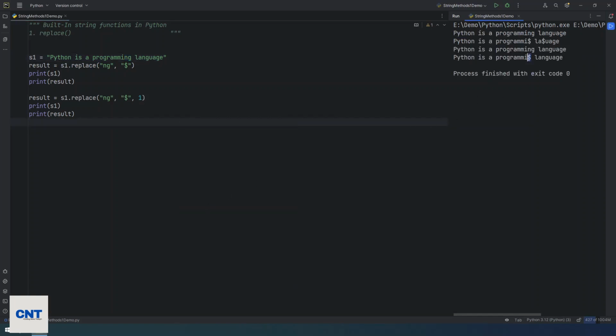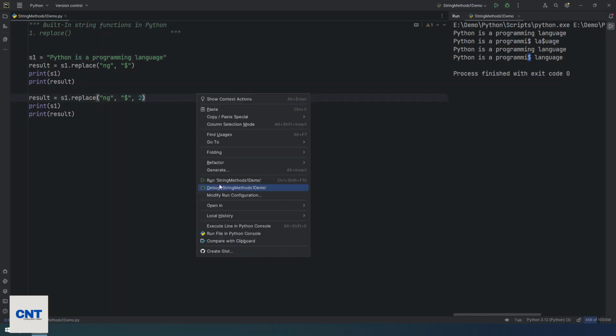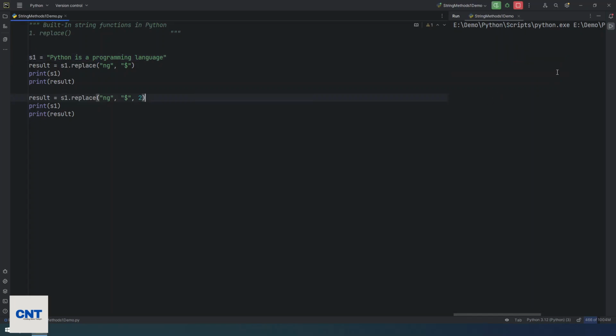So you see the dollar is just replaced here only, right? Not here. Okay, if I put two occurrences, it will find "ng" in two places and replace on both places, right? If you run the program again, you will see the dollar is updated in two places, wherever "ng" is found.